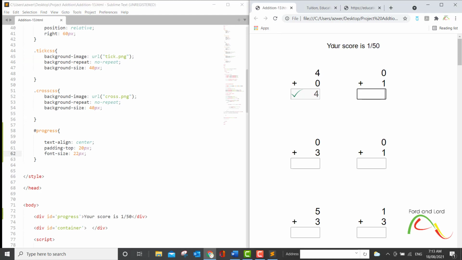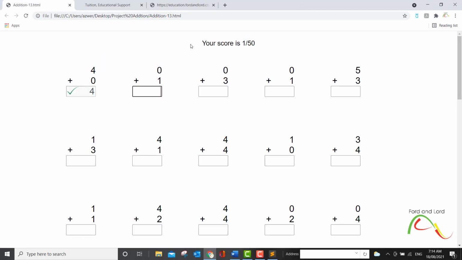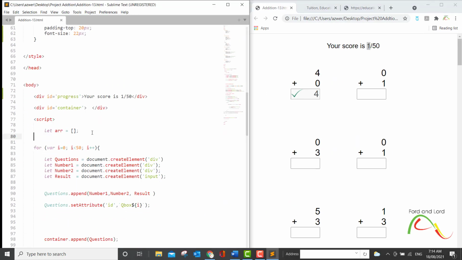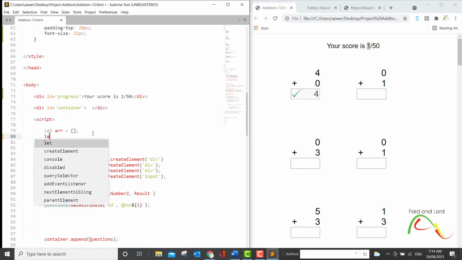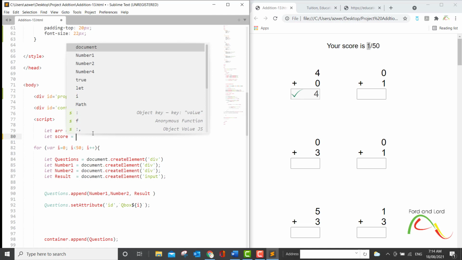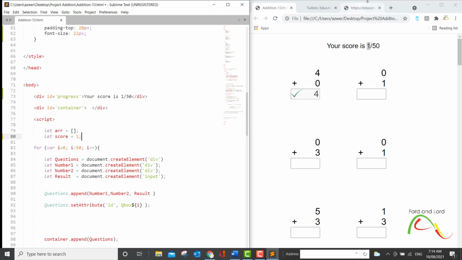Okay, so the reason I'm saying your score is 1 out of 50 is because one question has already been attempted by the application, and the answer is always correct to this because it is automatically calculated. But for the rest of the questions, we want to change this score dynamically with the help of JavaScript. So we will create another variable, and I will call it score, and the initial value of score is already 1. Okay, so one question has already been attempted.